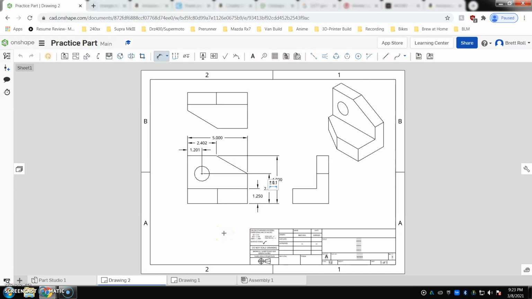Then we also need to dimension our circle's size. So to do that, all you've got to do is click the circle, and then you've got to find a place to put this. And you ideally would want this outside of the part, but you're also going to want to avoid crossing any other dimension lines whenever possible. So in this case, just to keep everything as clean as possible, I'm going to leave that one inside the part. But just remember, ideally it would be outside of the part, but also ideally you wouldn't cross any dimension lines, so that's why I've chosen to keep that inside the part for this one.